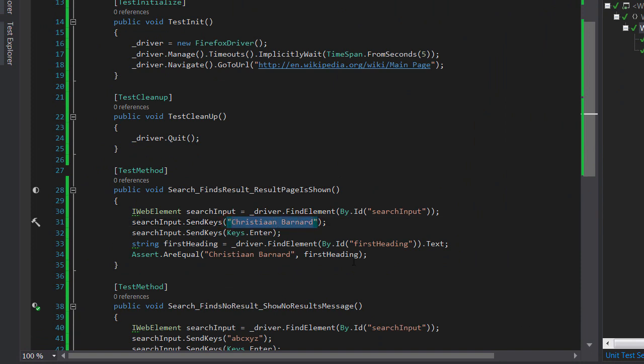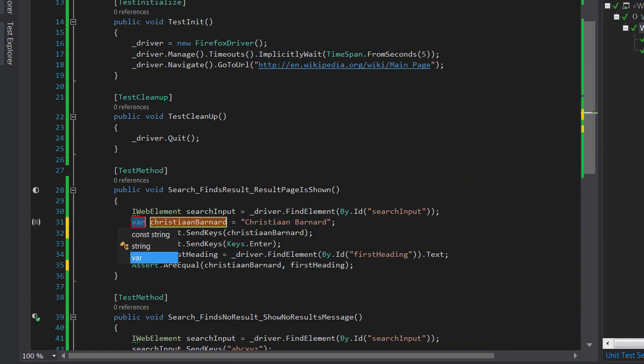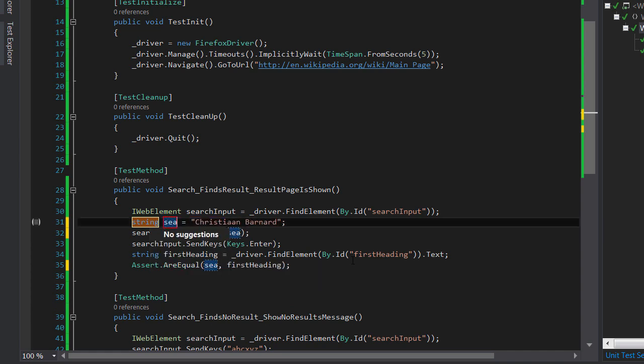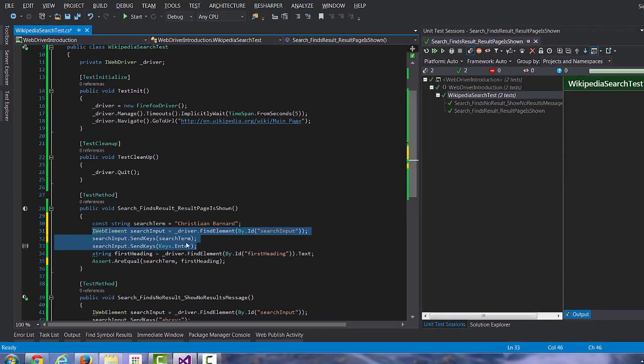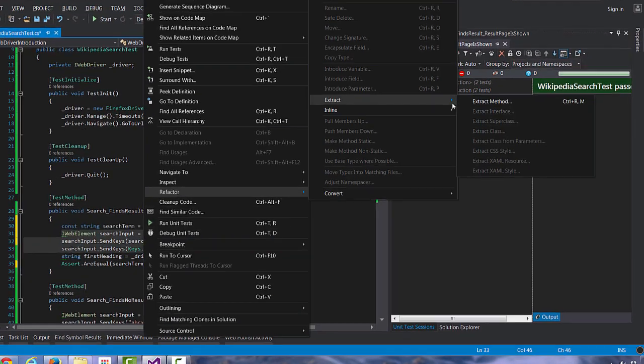And before generating the method, what I'll do is just extract this to a local variable. I'm going to call it search term. It's going to be a constant string, and I'm going to just move it up one line. And now what we can do is extract a method again.